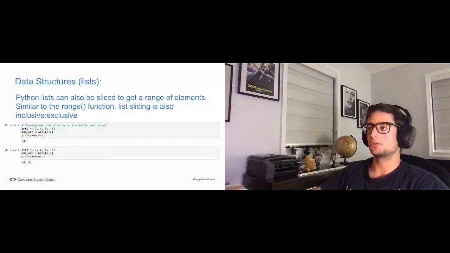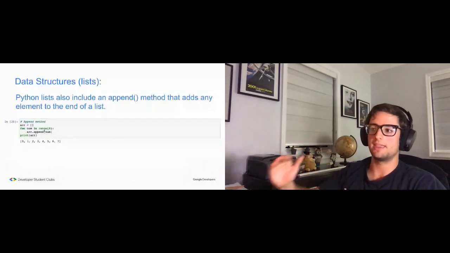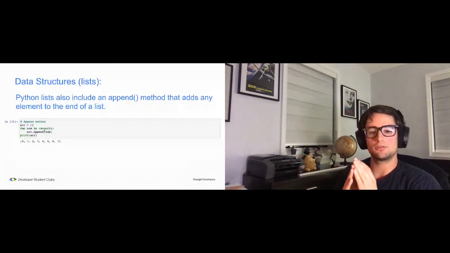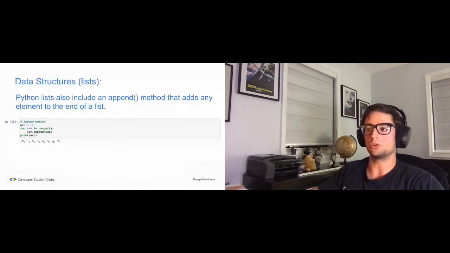Python lists can also include an append method that adds any element to the end of a list. So for example, if we were to use a for loop and go over a range of 8 and append each and every number in that range, we get an array of 0, 1, 2, 3, 4, 5, 6, and 7. Because every number we're going over, we're using the append method and adding to that list. And we go from 0, 1, 2, 3, 4, 5, 6, and 7.